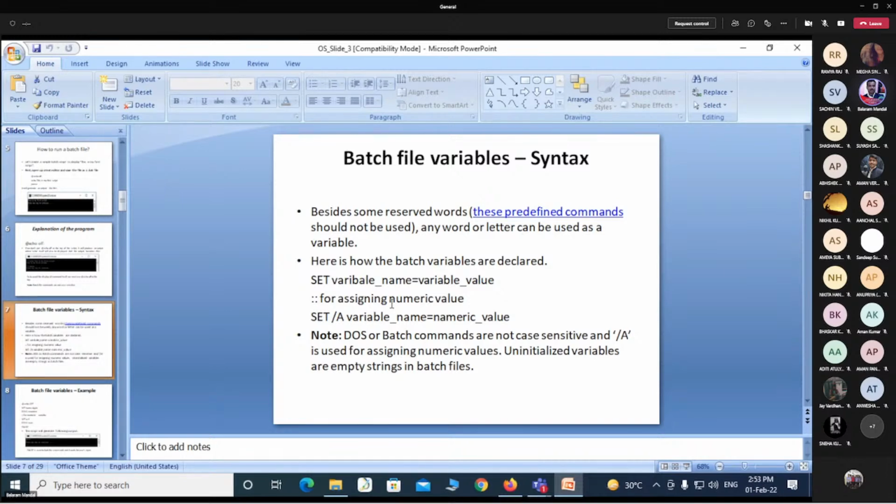Next one is the batch file variables. Batch files have some variables. Besides some reserved words, the predefined commands should not be used. Any word or letter can be used as a variable. Here is how variables in a batch file are declared. Generally, we declare with set, the variable name, then the variable value.